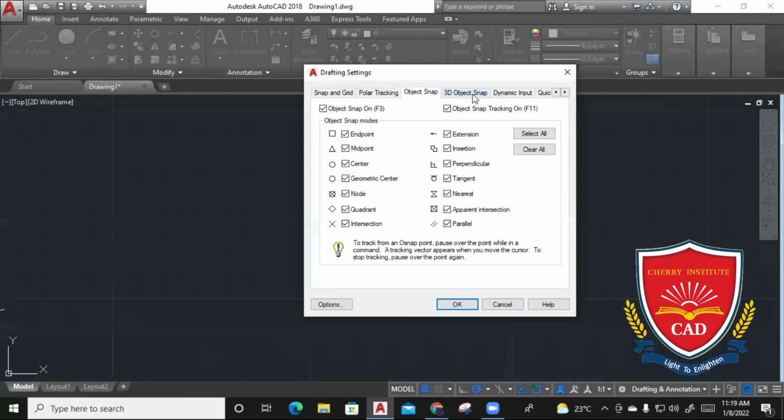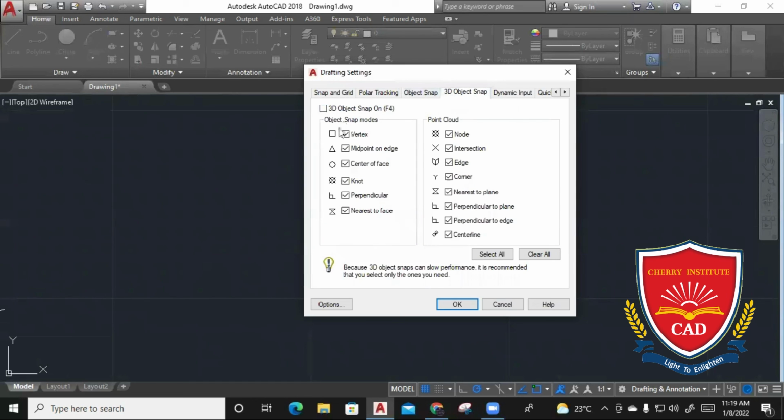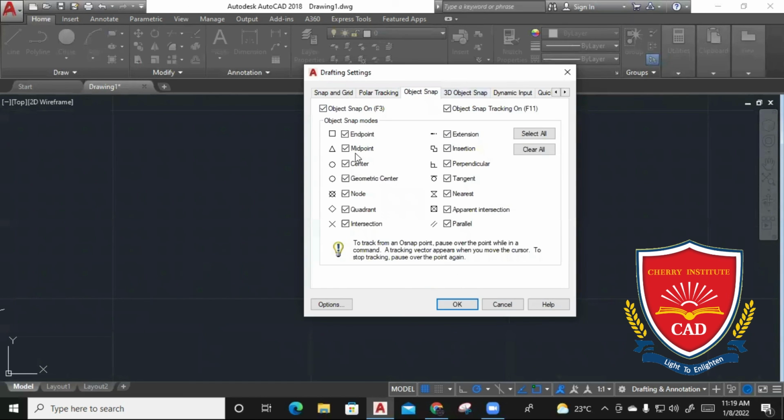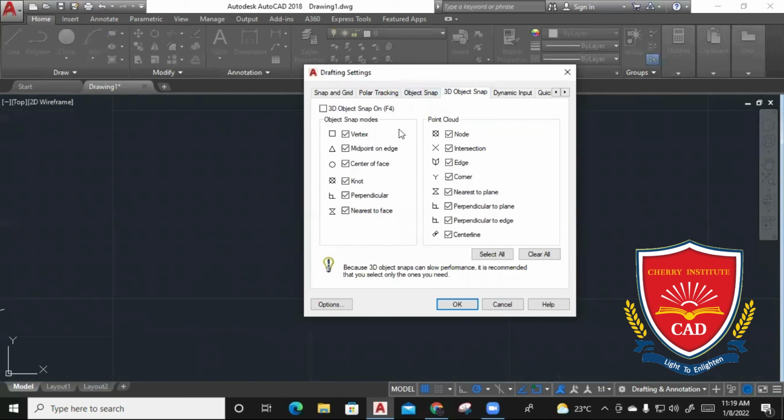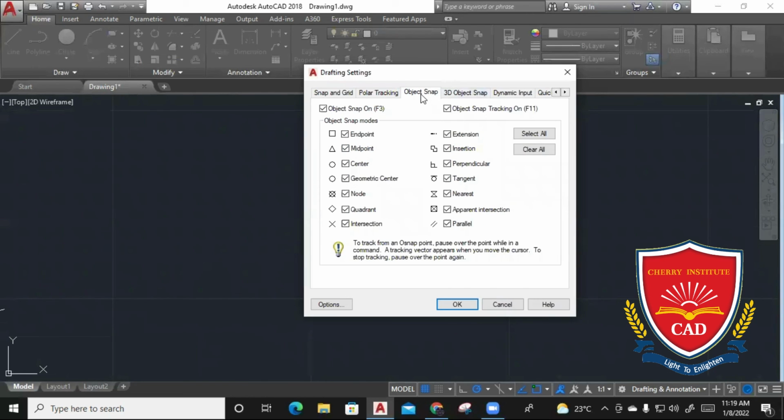The next one will be 3D object snap. This is similar to 2D object snap. If you turn on F4, it will be shown. It will work only in AutoCAD 3D. So this is how we manage drafting settings. Thank you.